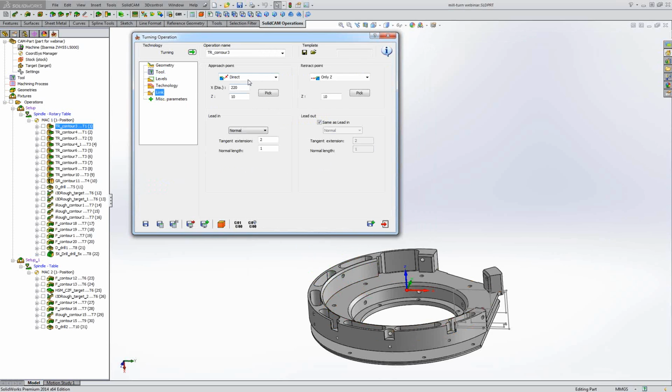Let's go to link. What else can I define here? The approach and retract point. Very useful options in turning operations. I want to define a point, and from this point the tool will go to the start of tool pass, and from the end of tool pass also will go to the retract point.